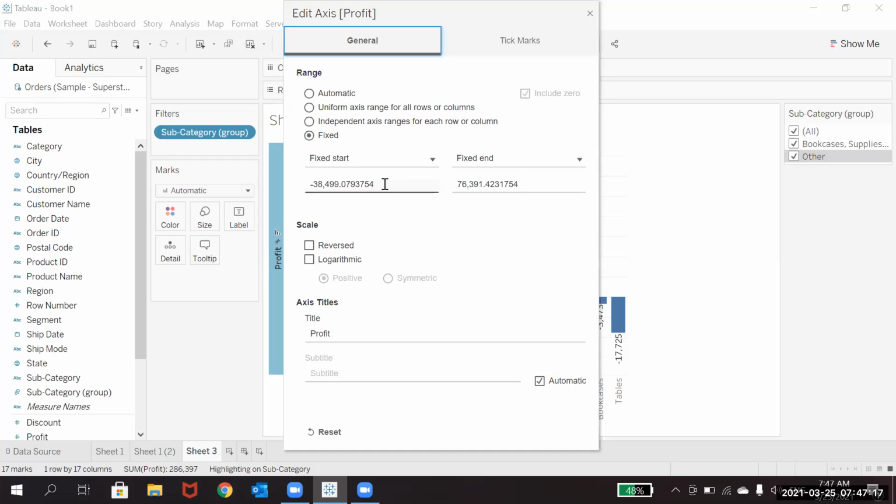So it was just fixed, right? What I'll do now, maybe I'll give 50k. I'll just give 20,000. Okay, so I just fixed the start at 20k, or maybe let me just give it 0, because we have the negative values, right?